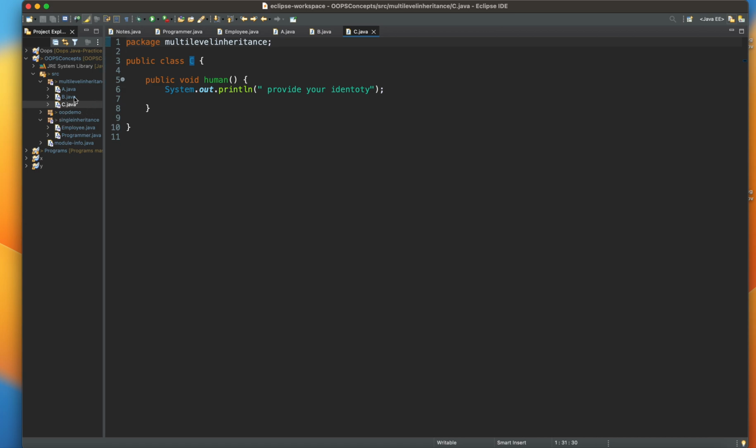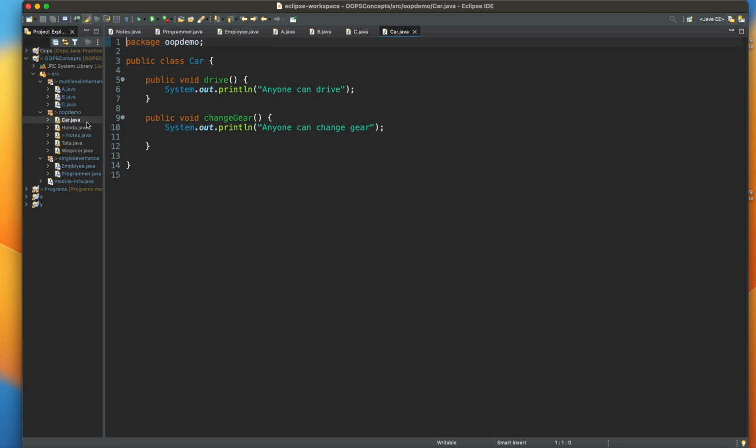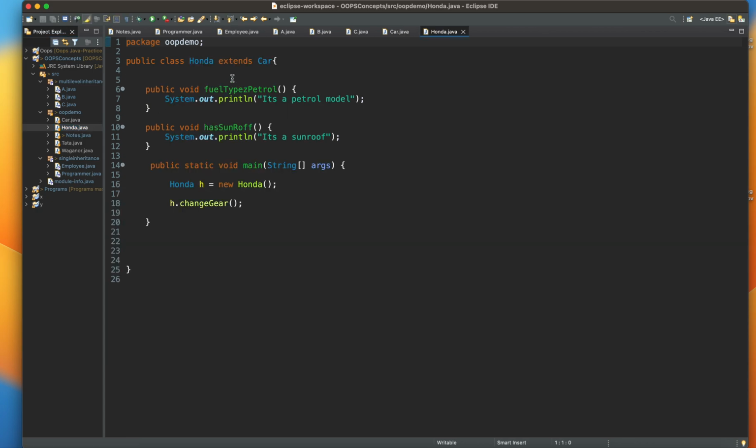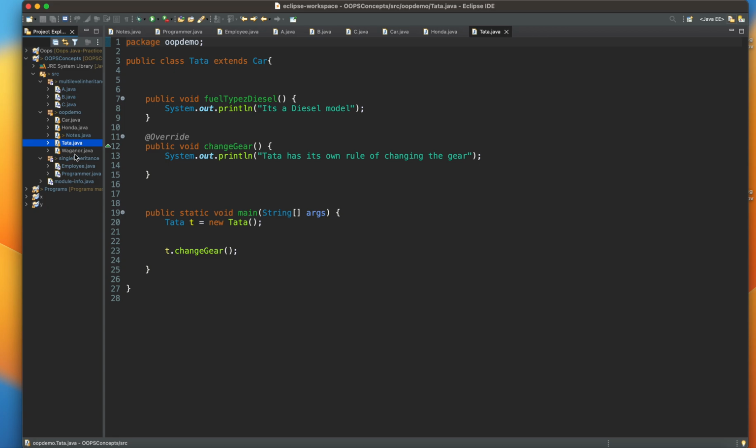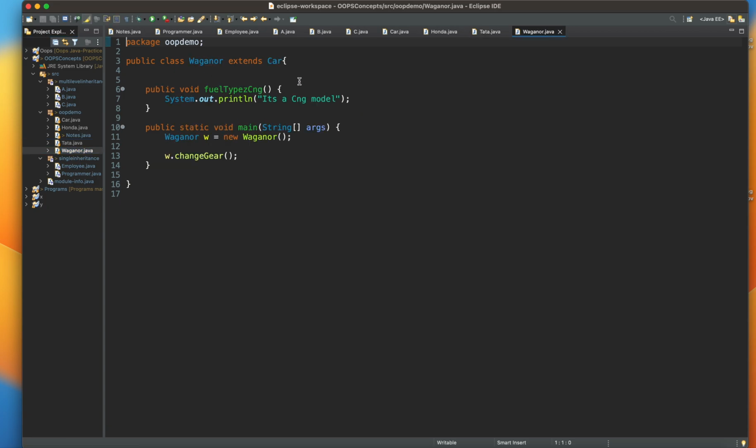Now what is hierarchical inheritance? Hierarchical inheritance we have already seen in the video 1 class. That is one class, that is the car class. I had defined the car class. Car class is getting extended by Honda, by Tata, by Wagon R. So this is nothing but hierarchical inheritance.